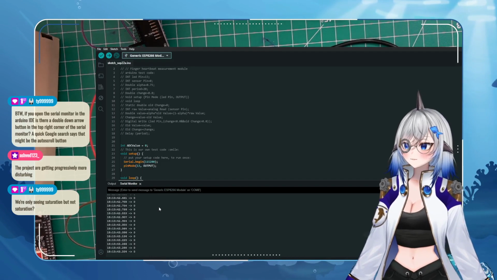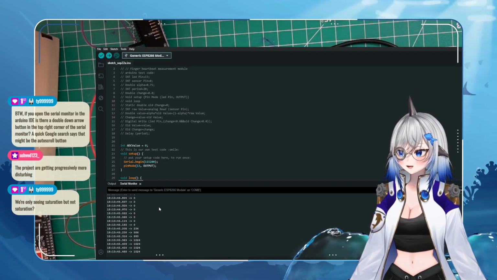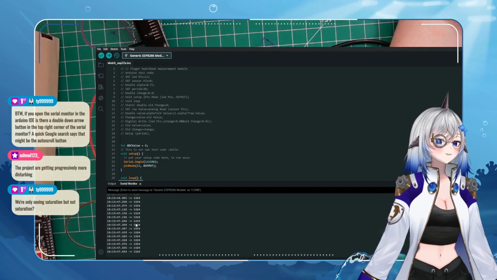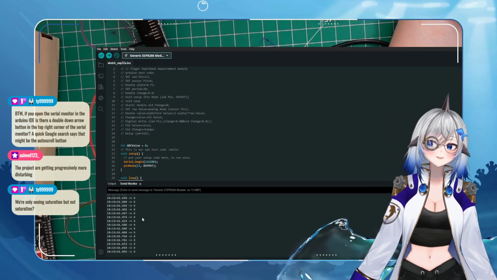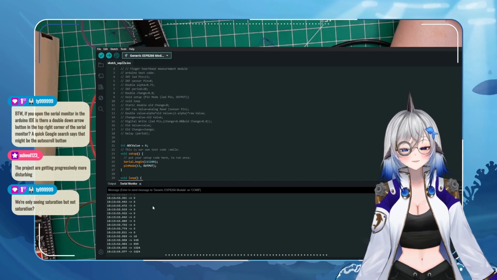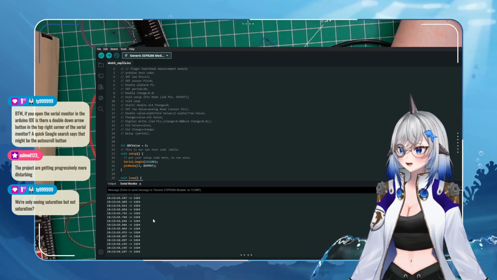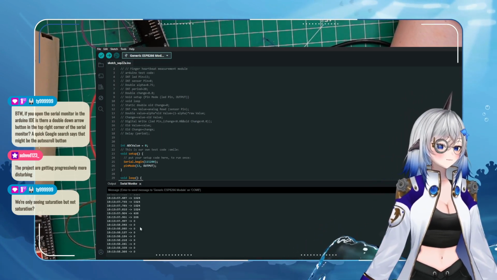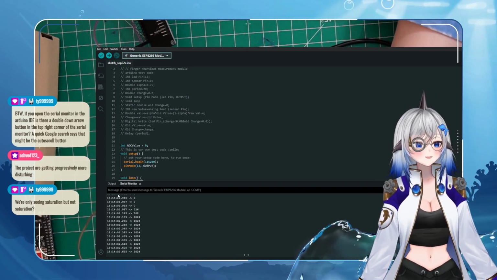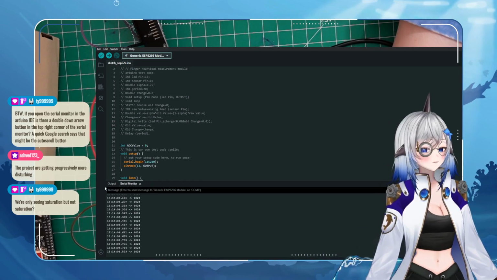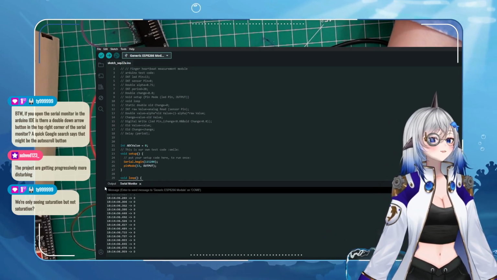I'm sorry, we're only seeing saturation but not saturation? Yes, so we're only seeing two states: fully saturated and not saturated at all. So if you see the zeros there, and then 1024. Realistic values are going to be kind of all over the place, or I would imagine them to be all over the place.